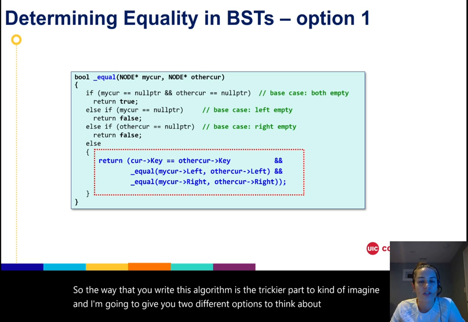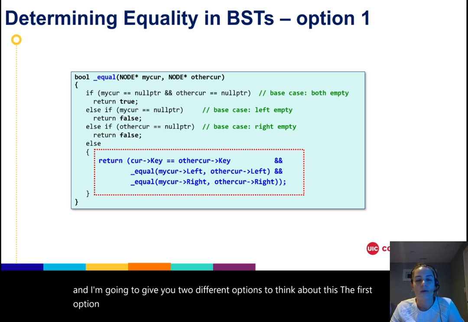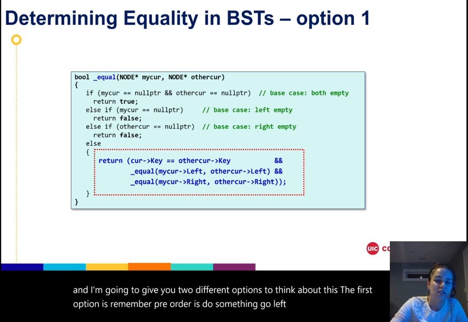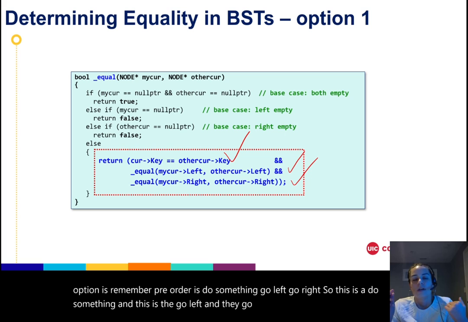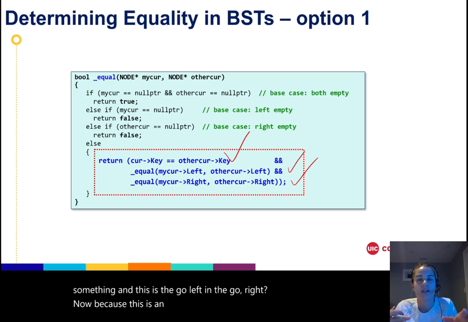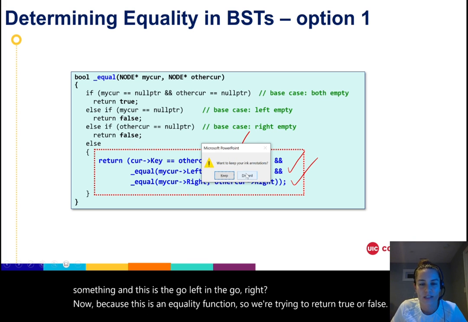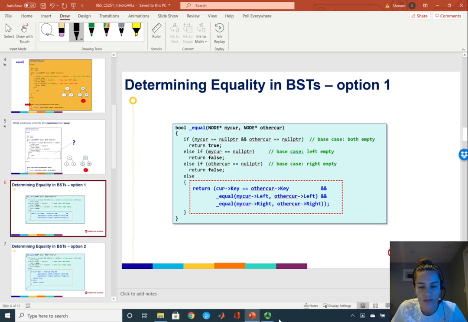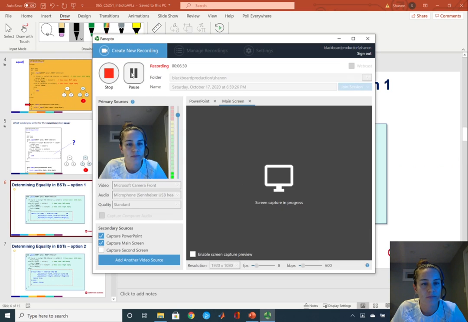The first option is, remember, pre-order is do something, go left, go right. So this is the do something, and this is the go left and the go right. Now, because this is an equality function, so we're trying to return true or false, I'm going to have to take care of this for a minute, so let me pause.